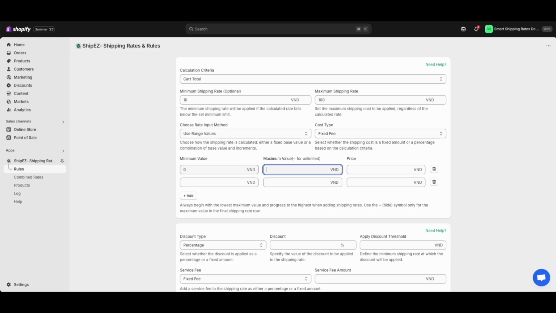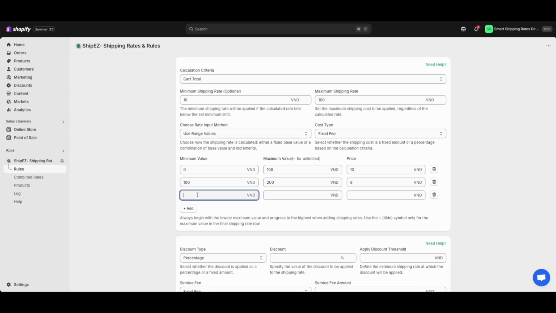For example, let's say our criteria is cart total. We could do from $0 to $100, shipping is $10. From $100 to $200, shipping is $8. From $200 and up, which we show with a little tilde for unlimited, shipping is free. So if a customer's cart total is $150, it falls between $100 and $200, which means shipping will be $8.